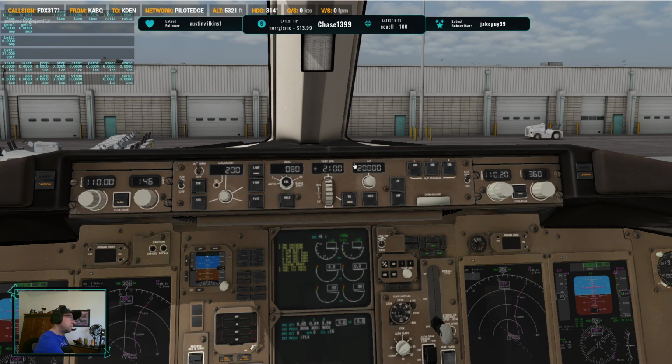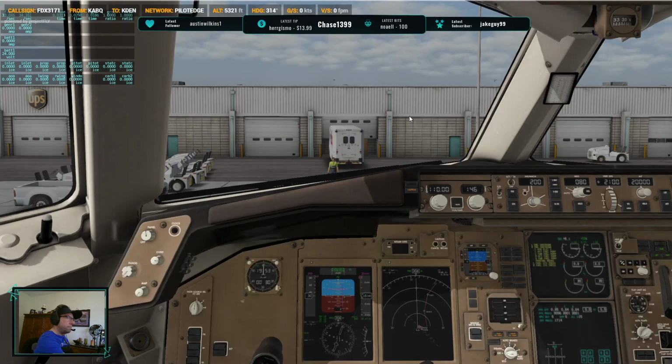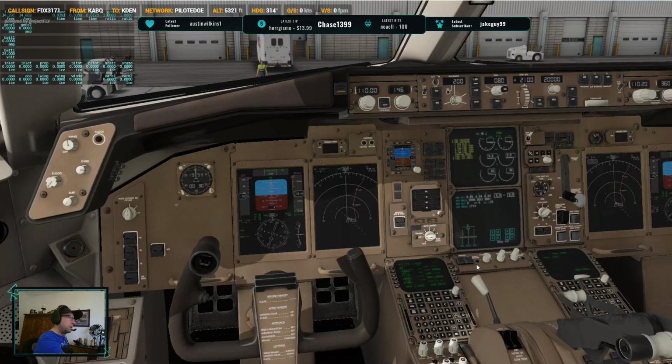Heading, arm LNAV. Decision altitude, not have to worry about that one. And we're about ready for engine start.